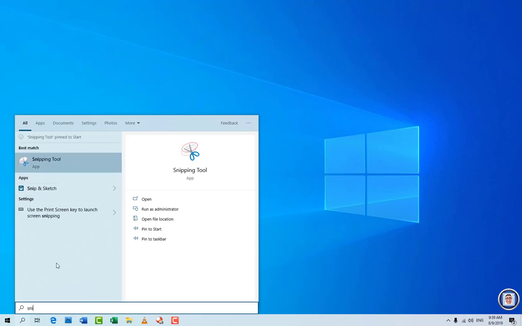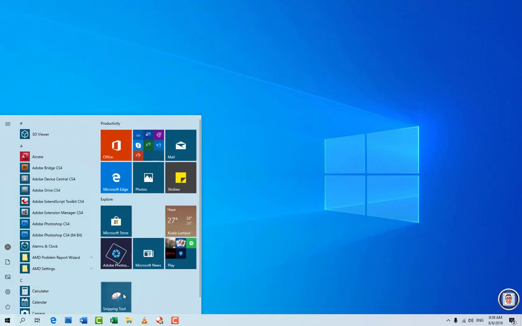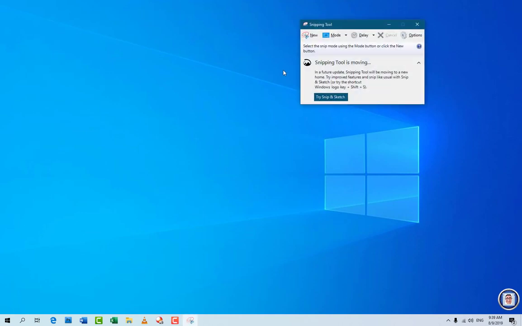But this one is not really the fastest. Then you have to either click on the icon here, start, or a shortcut from your keyboard will be the same logo. You press and here you have it. So I opened it. You have the new snip.